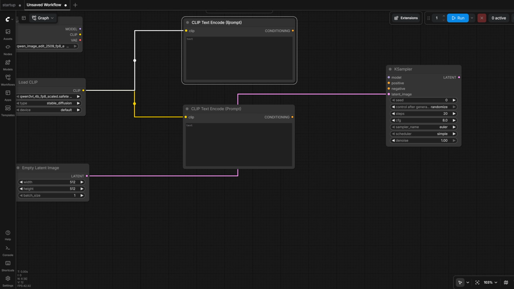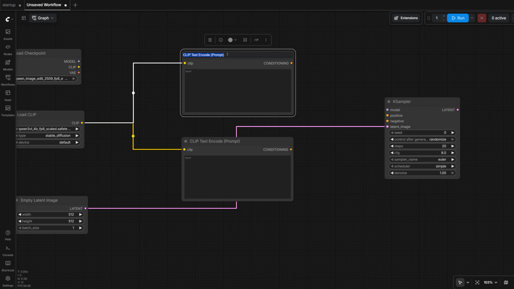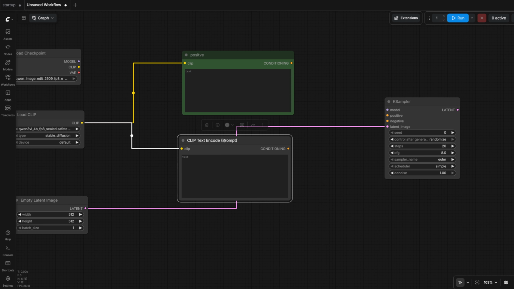So this top one, we're going to call our positive. So I'll double click on it. This is going to be our positive, and I'm going to make this green just for visual style. And the bottom one here is going to be our negative prompt. And I'm going to make that red, just so you know.